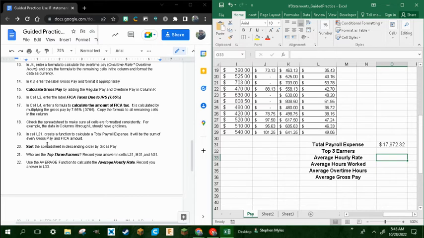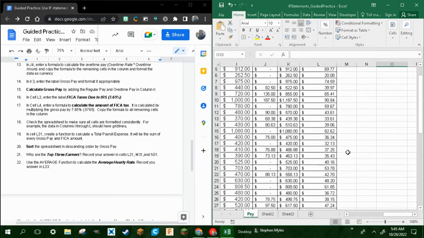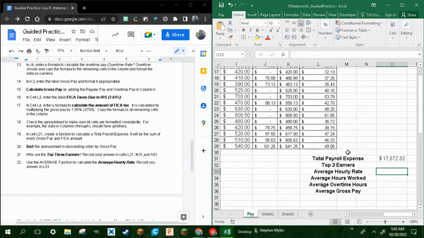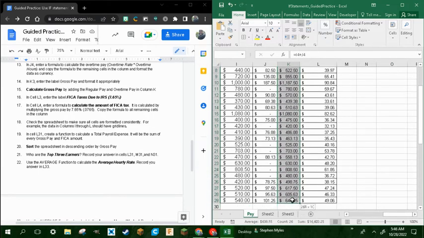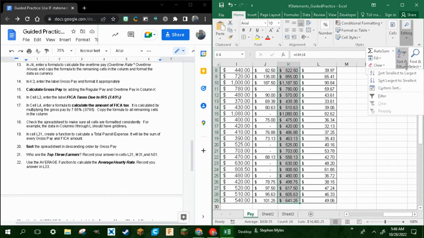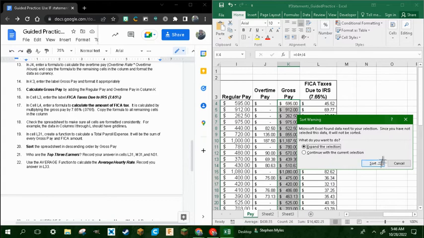Let's move on to step 20. In step 20, it says to sort the spreadsheet in descending order by gross pay. So if we select all of our gross pay amounts and we come to the editing section, we're going to sort it in descending order. That means from greatest to least, so largest to smallest.